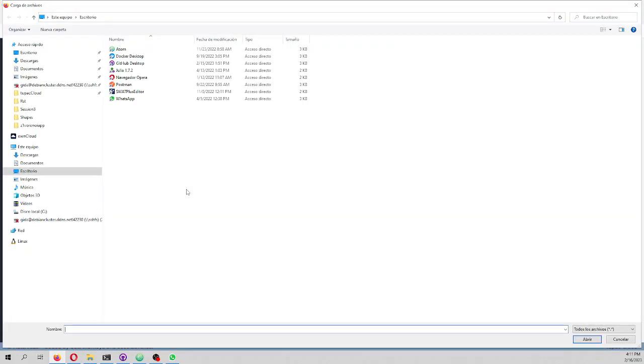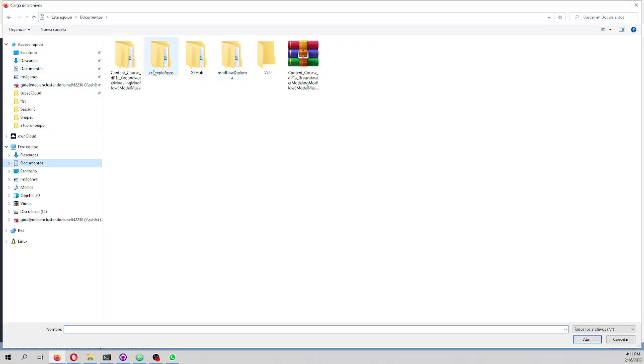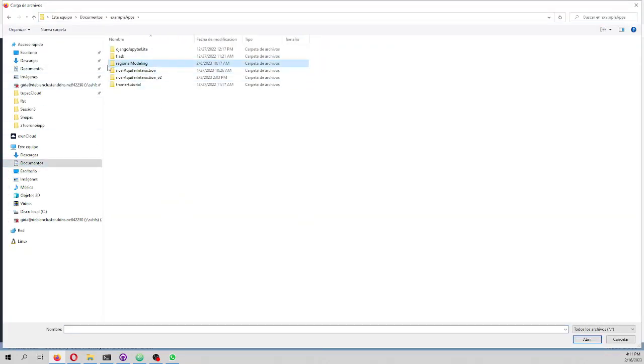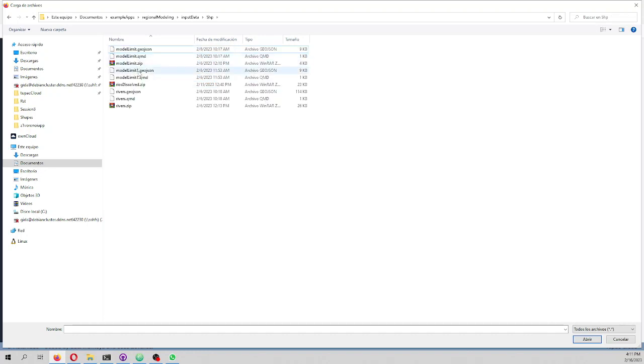We have the mesh limit. So you are going to receive this in the description of the video. This folder, you are going to receive this one. Okay, so we work with zipped shapefiles. So this is the model limit.